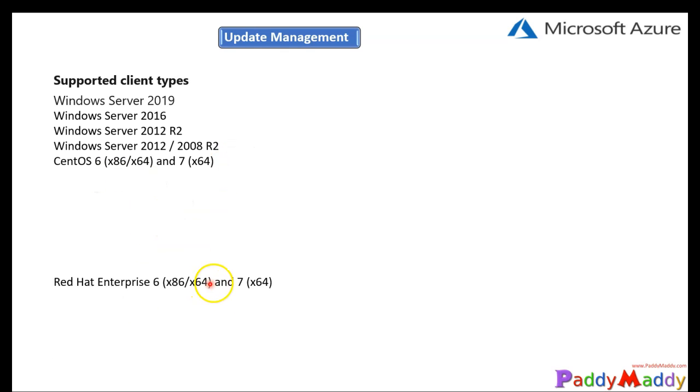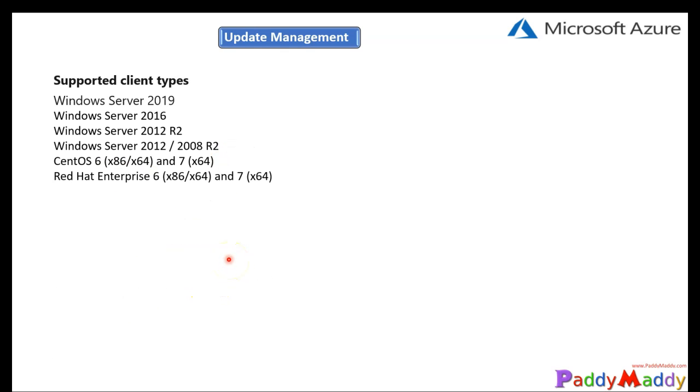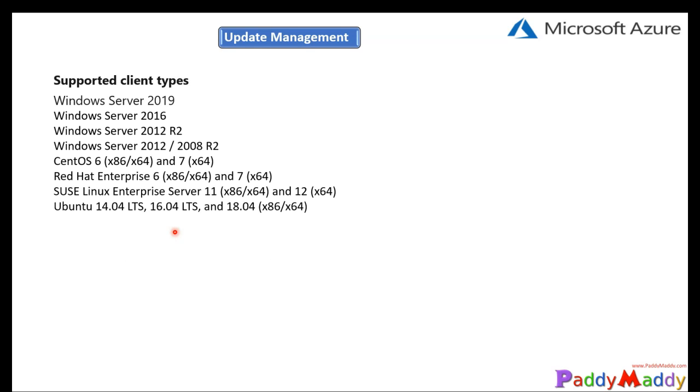And coming back to Linux, yes, CentOS 6 and 7, also Red Hat 6 and 7 for x86 and x64, SUSE Linux, and Ubuntu 14, 16 and 18 versions. And there are definitely non-supported operating systems also, which we need to talk about. First and foremost, it doesn't support all the client operating systems.